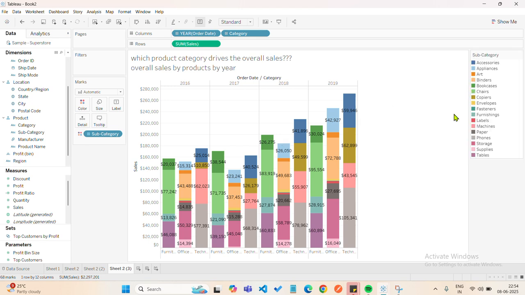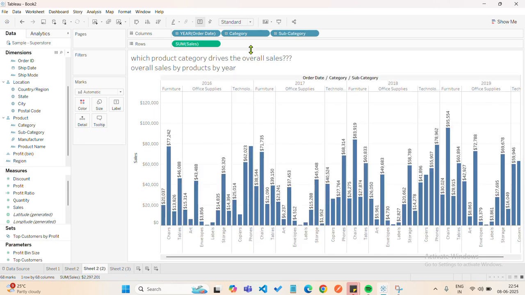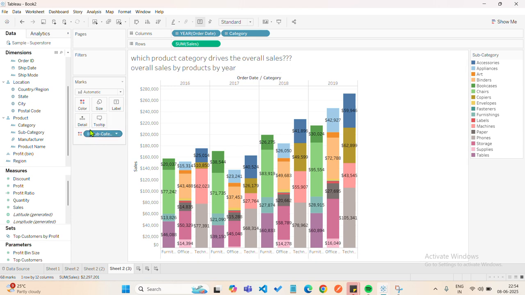Okay. So this is just a different perspective of this graph, where the subcategory was here in columns, and here I took the subcategory to the colors. You can drag and drop any field to filters or colors or size or labels or whatever. So it will give a different perspective. To choose which perspective you select, it should be visualizing, it should be understandable to everyone.